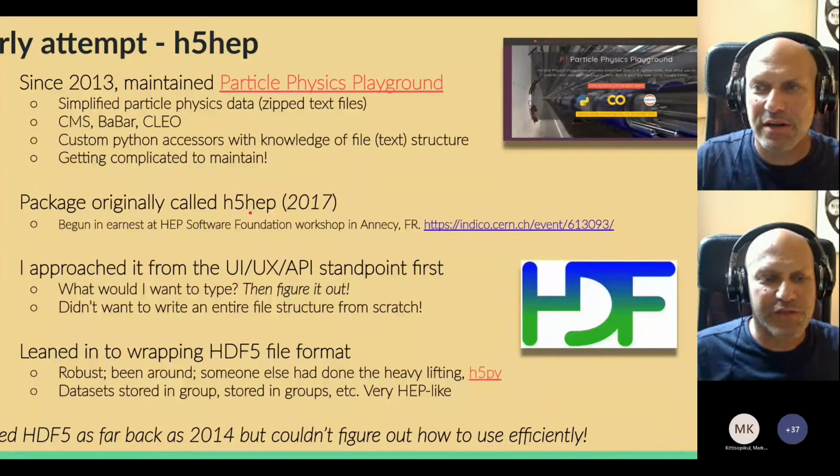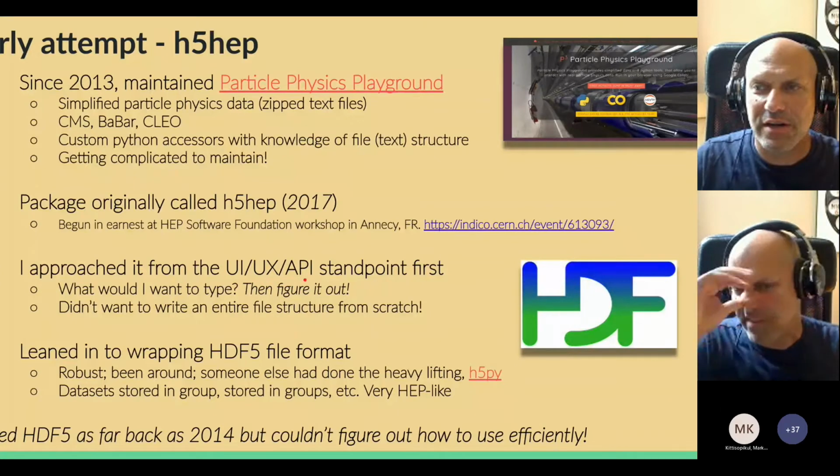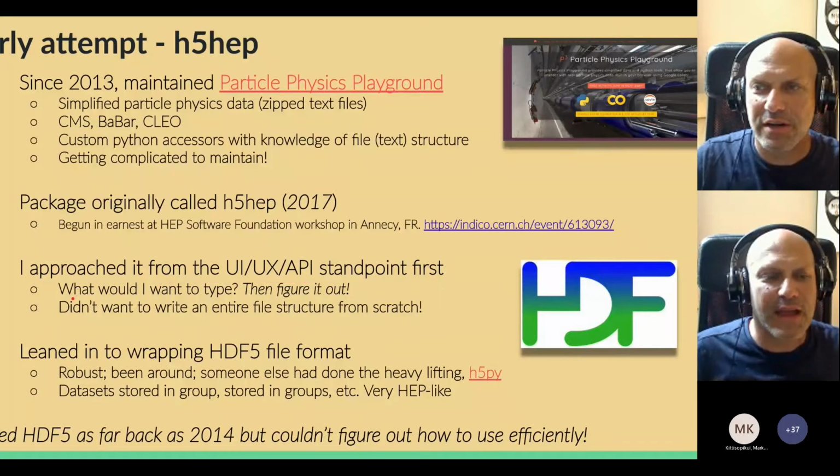Now, I'll explain the H5 in just a second, but when I started writing it, I really thought about it from the UI, UX, and the API standpoint first. That is, I sat down and I said, what do I want to type? What would I as a user want to physically type in order to get access to the data, as well as create the data, and then I would figure out how to implement it.